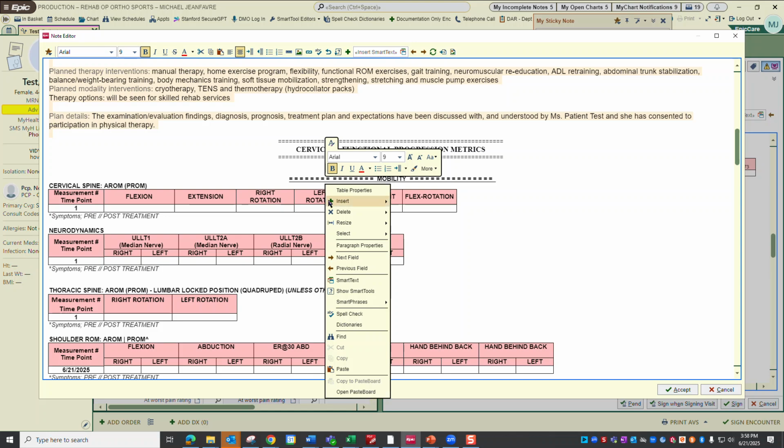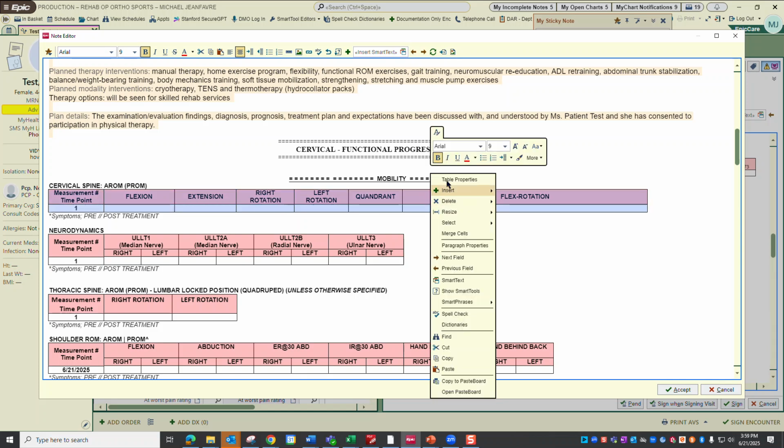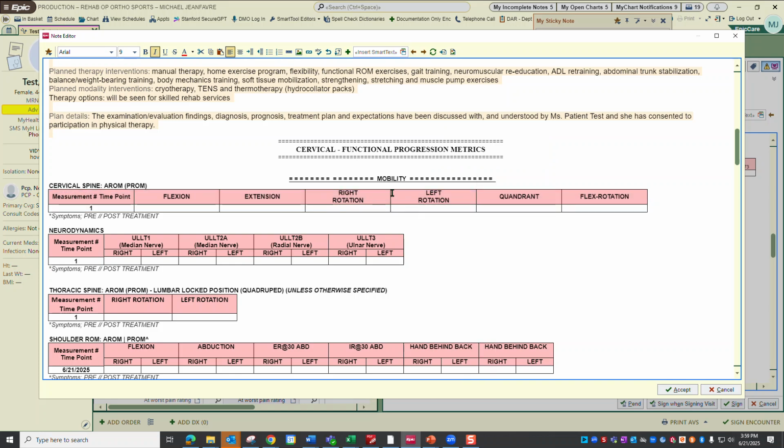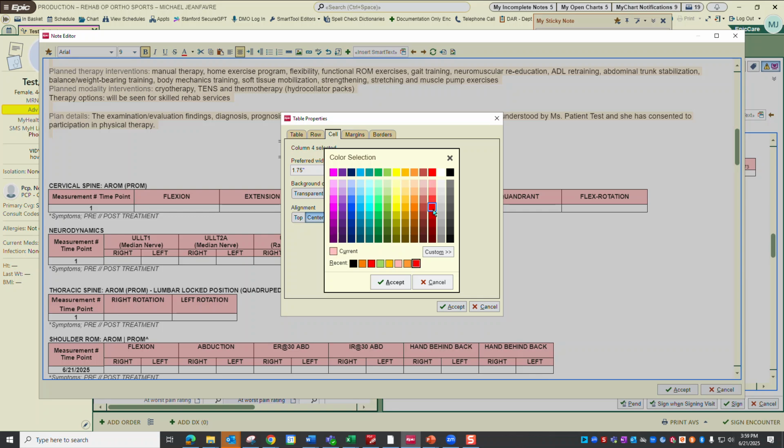There is some functionality within the Epic system. For instance, sometimes these columns get really condensed, and that bothers me. So you can distribute the widths, and it will distribute them nicely. I see. You can also go to table properties and color the cell. Wow. Right? And get really fancy with it.